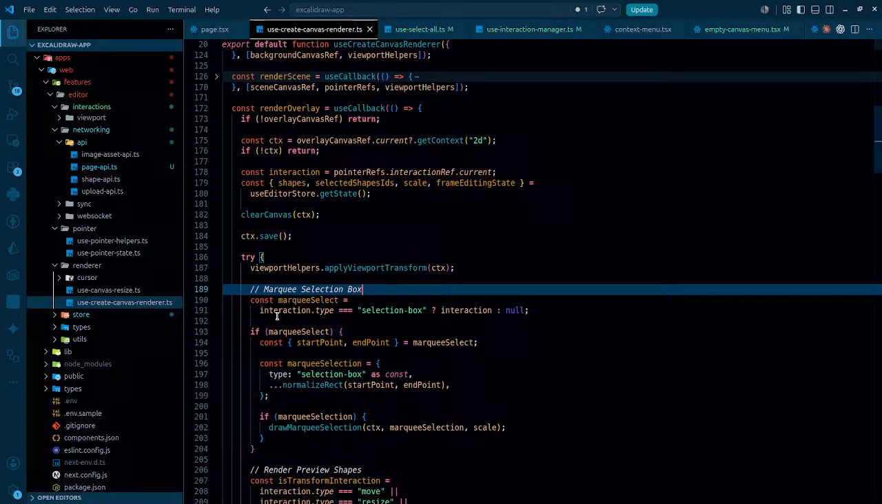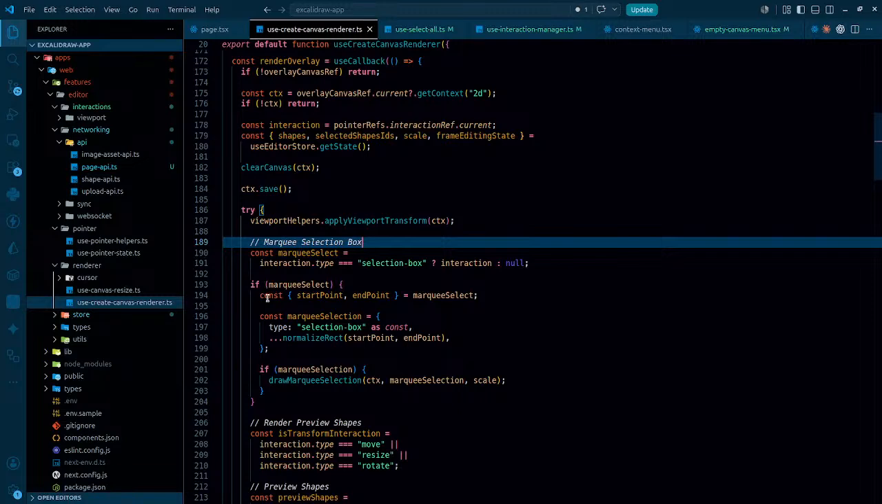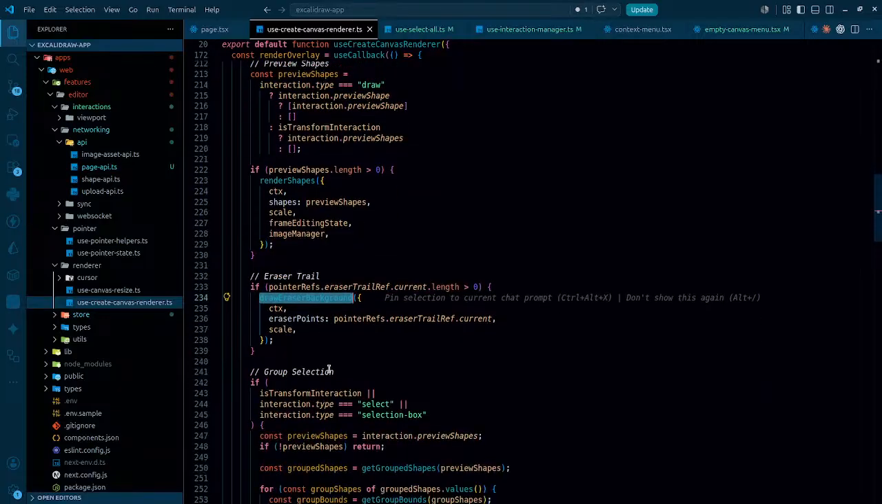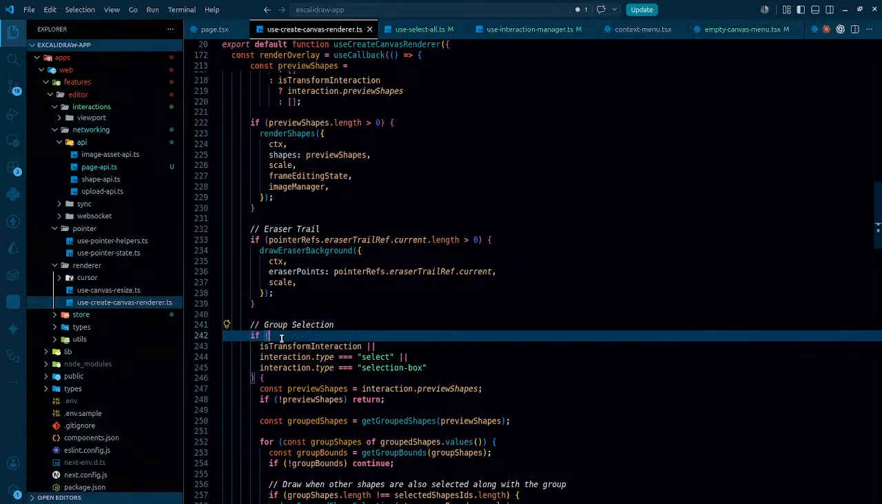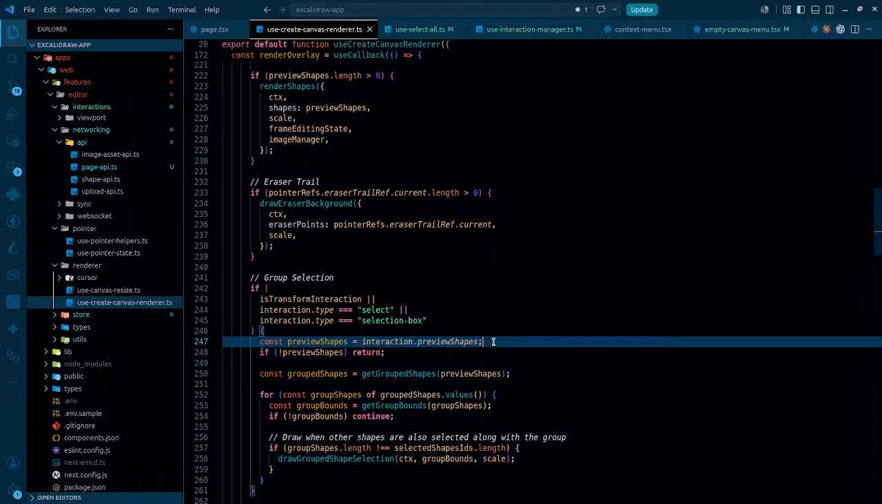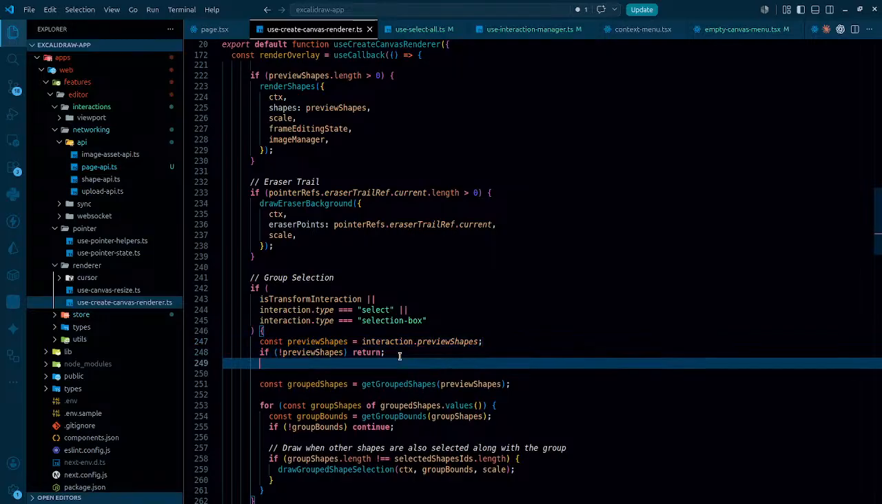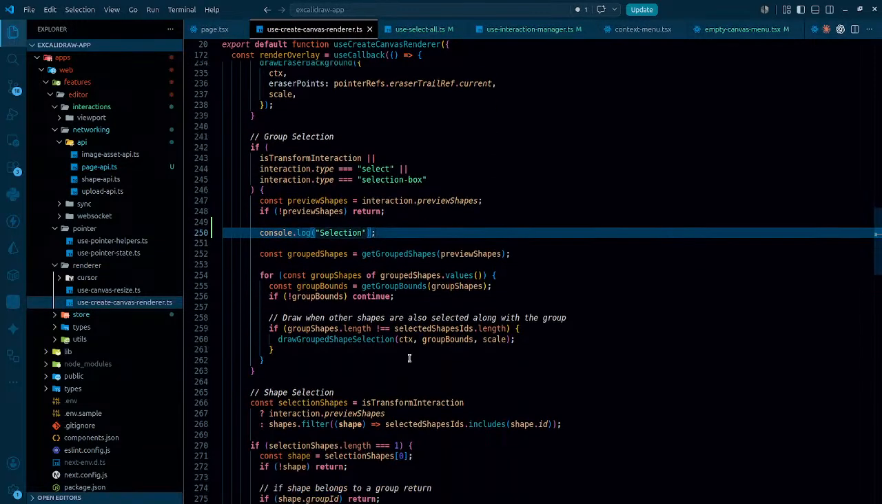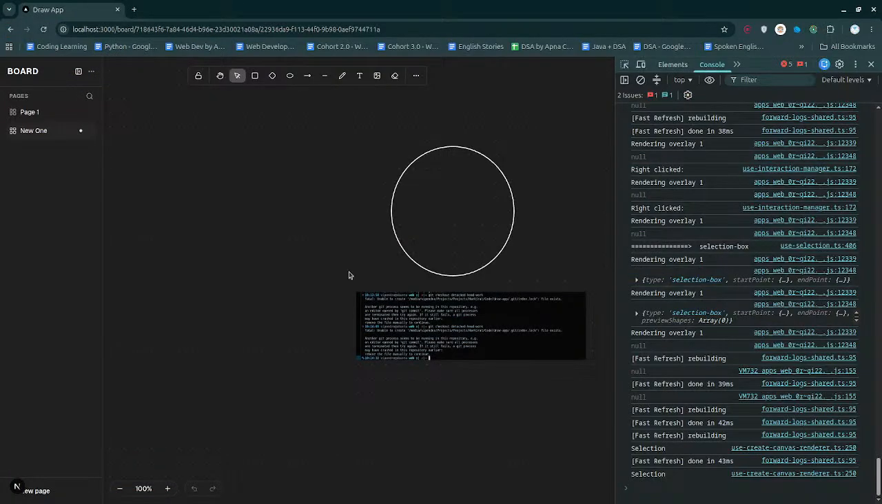So marquee selection box is gonna be here, then render preview shapes are here, preview shapes, render shapes, draw eraser background, not even this. Group selection is something that we have to take care of. So when it comes to this group selection, now I think this is the problem. Selection, let me check this if it runs.